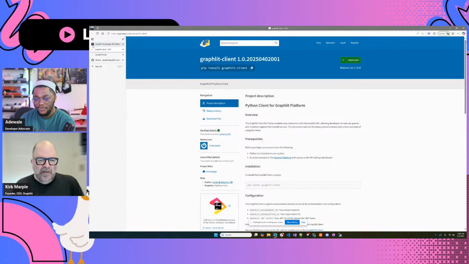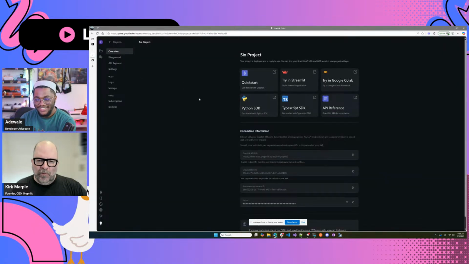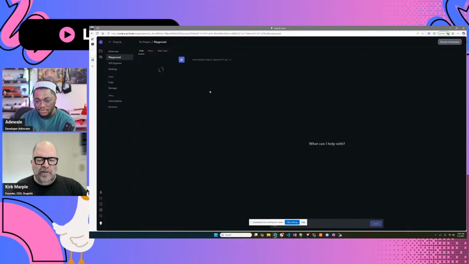So I mean, we provide it in whatever language. You don't have to talk directly to GraphQL. You can talk to our SDKs. And then we have a developer portal where you can get your API keys. You can get a playground to chat with your data and things like that as well.